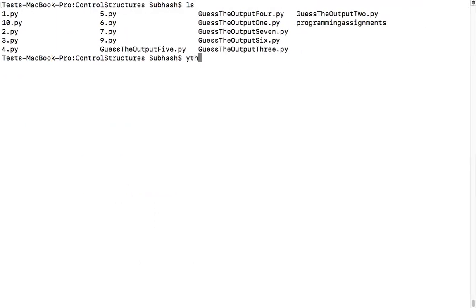See. Python 3, guess the output 6.py. Okay, did you see that? It is now stuck. It is stuck in the infinite loop. Did you notice it? It is not printing any value. It is just stuck.